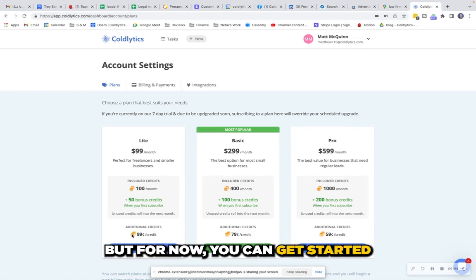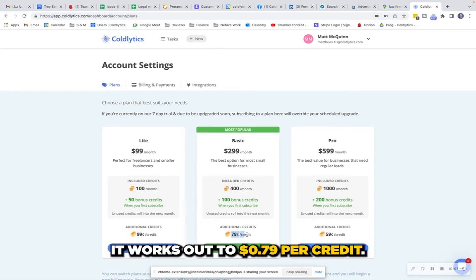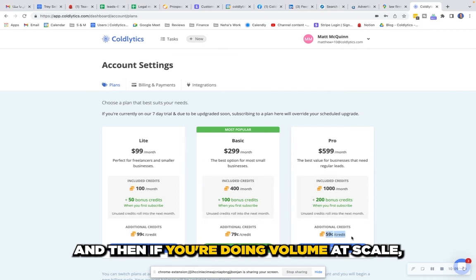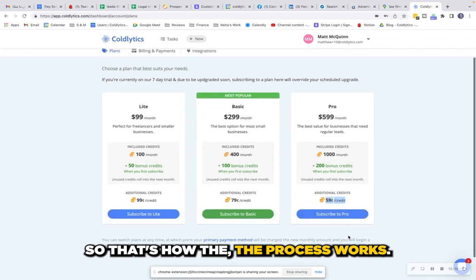But for now, you can get started for as little as $99 a month with 100 credits. And that first month, we do give you an extra 50, so it cuts this down pretty significantly. But after that, it's 99 cents per credit. On our most popular plan, it works out to 79 cents per credit. And then if you're doing volume at scale, you're paying as little as 59 cents per valid email. So that's how the process works. That's how our system works.